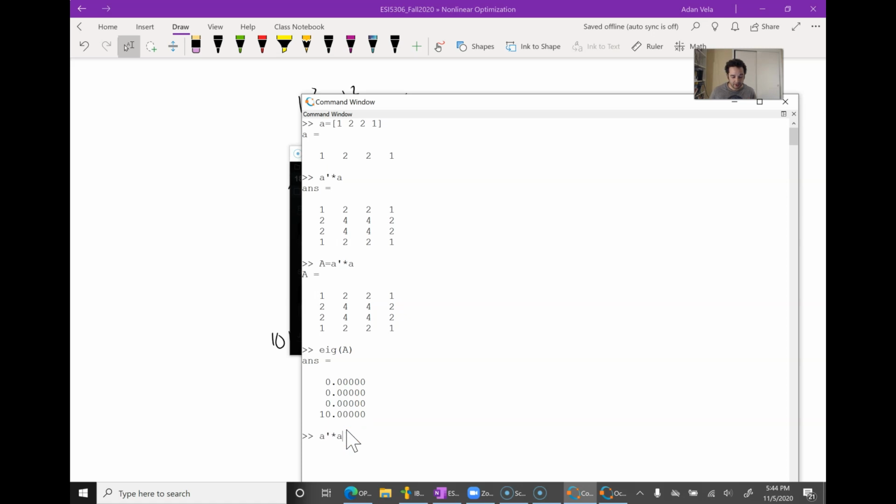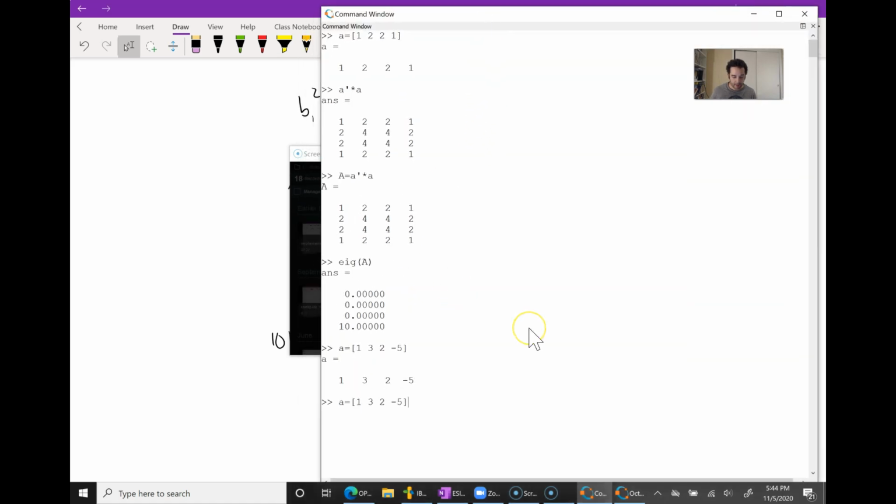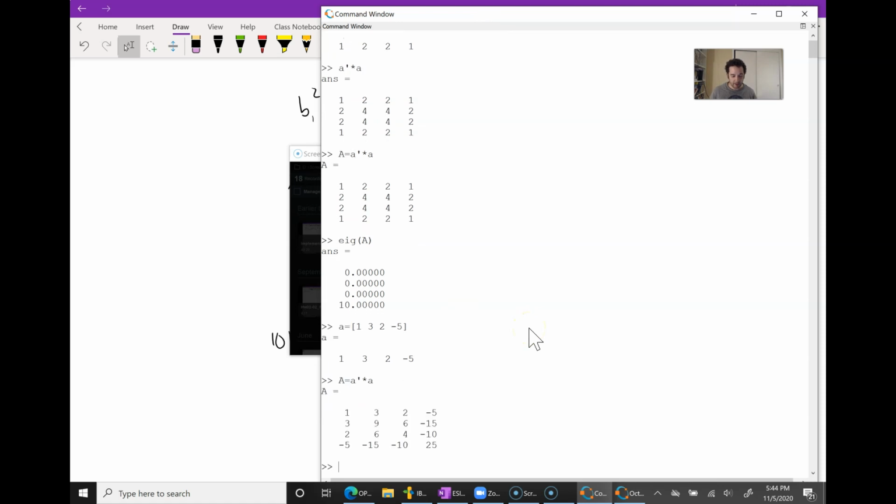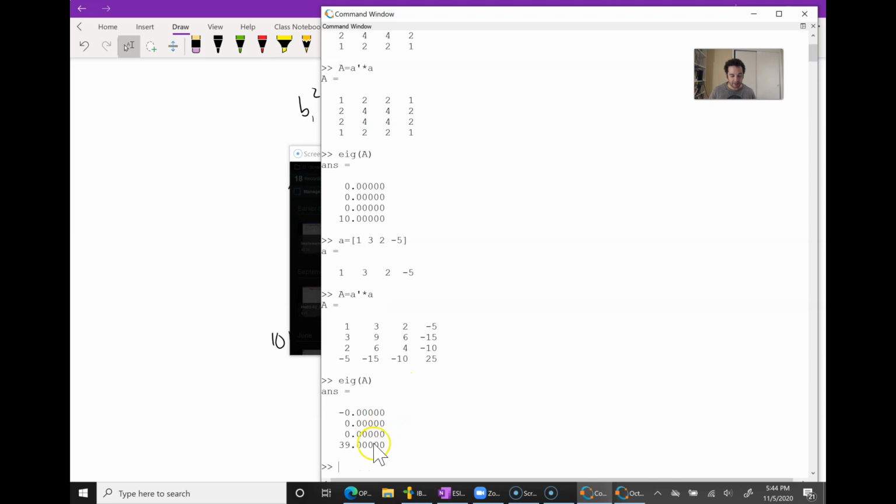Or we could try a different one. So we could say A is equal to 1, 3, 2, -5. Right? And I could make this my matrix. Let's see if that is positive semi-definite. And it certainly is, now 0, 0, 39. So this involves a mixture of positive and negative, but just for simplicity, I'm gonna go with this guy here. Okay. So what I need to do is actually figure out what that multiplication is.